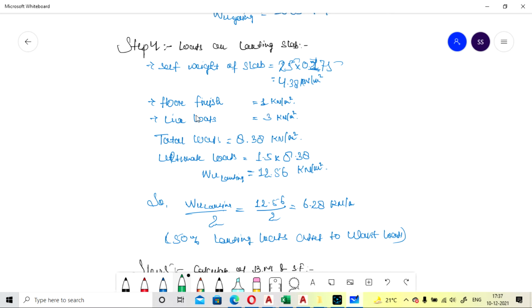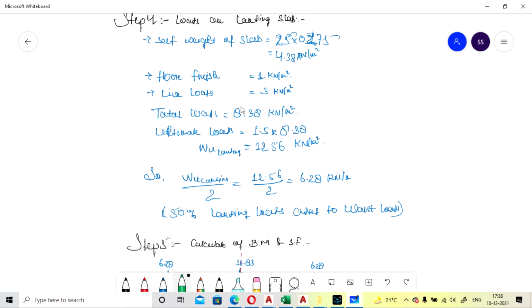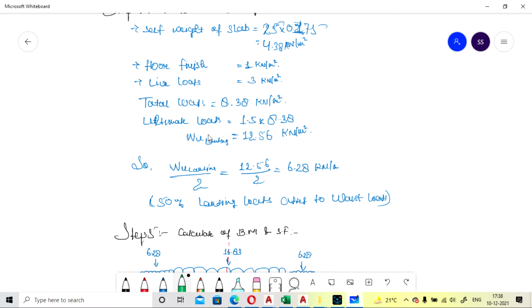So this is the landing slab. Floor finish value will be 1 kilonewton per meter square and live load will be 3 kilonewton per meter square. So floor finish value will depend on the material that you are providing, that is tiles or granular tiles, whatever material you are providing. So it will be calculated by the density of that material. Total load will be calculated as 8.38 kilonewton per meter square, and the factored load will be 12.56 kilonewton per meter square.